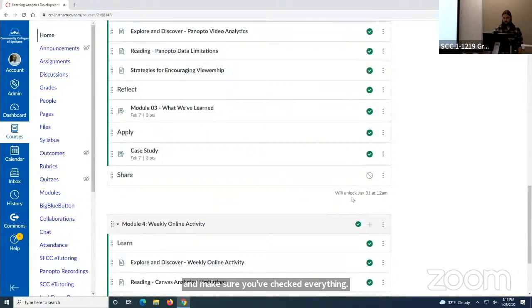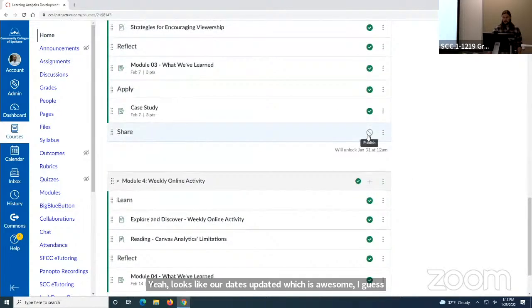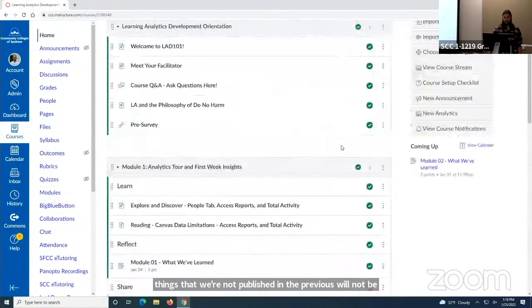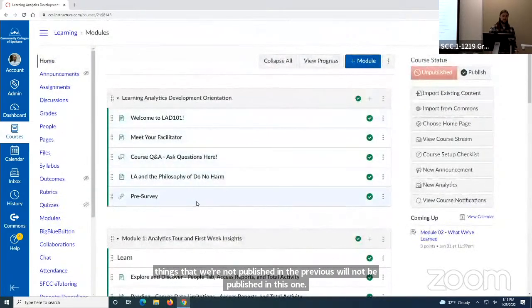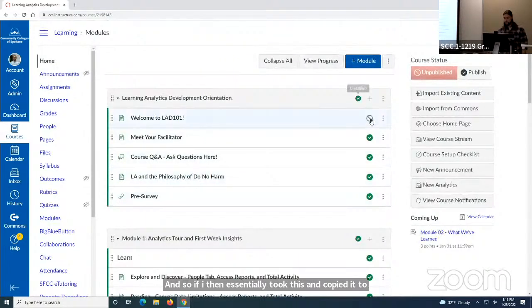One thing you'll note, yeah, looks like our dates updated, which is awesome. Like I said, sometimes you have to double check those. Things that were not published in the previous course will not be published in this one. And so if I then took this and copied it to a live version, all of these published pages and modules would be published in that version. So it's really mimicking or copying exactly what it sees in the previous course to the next iteration.